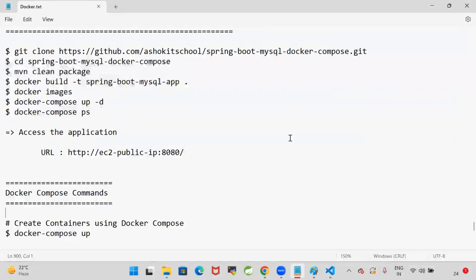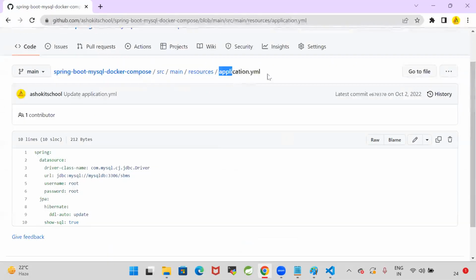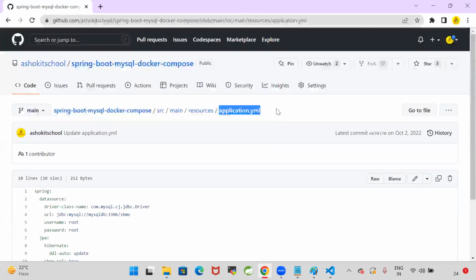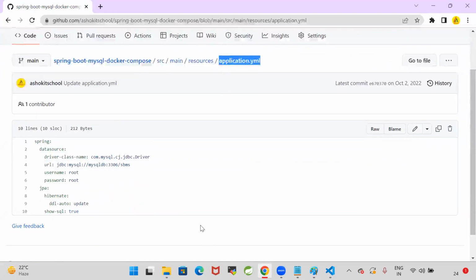Ashok, will the application.yml name be the same, or can it change? No sir, this is a Spring Boot predefined file name. This file will be used by Spring Boot. Our project is developed using Spring Boot. To configure any properties in Spring Boot, that file should be either application.properties or application.yml. You cannot change that.